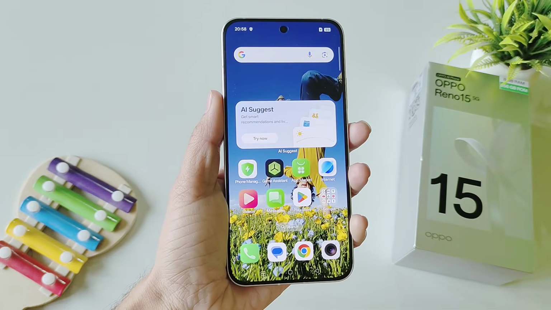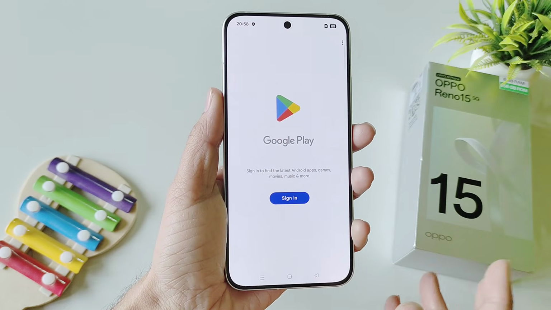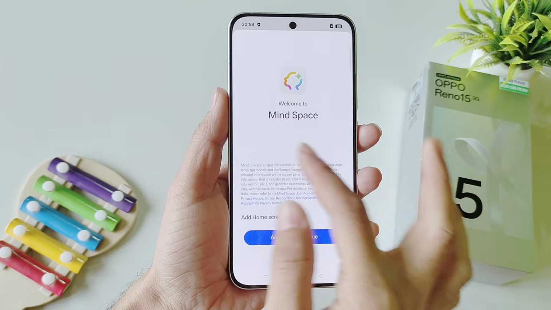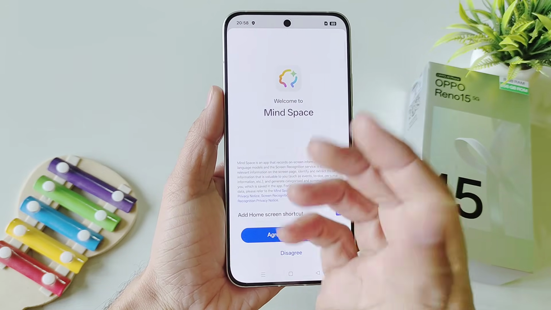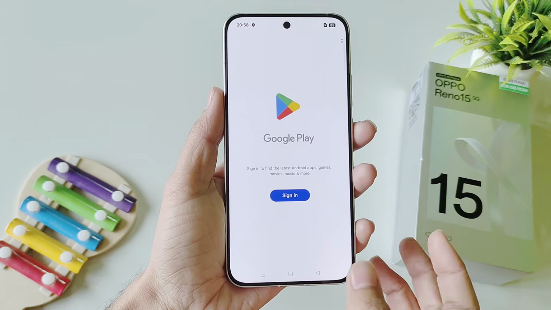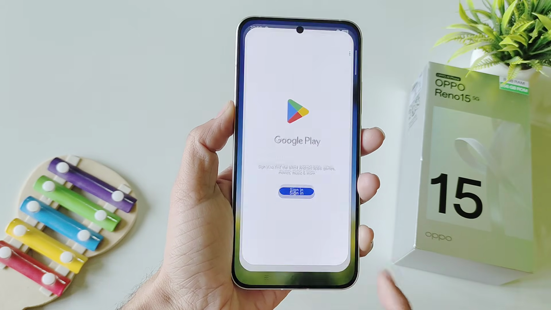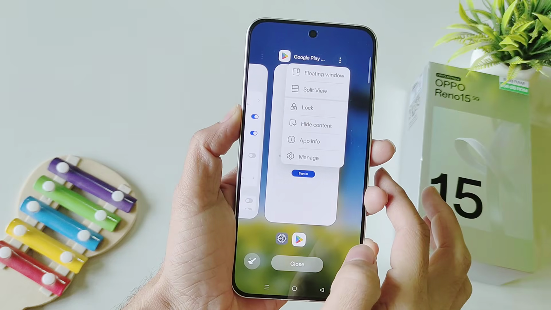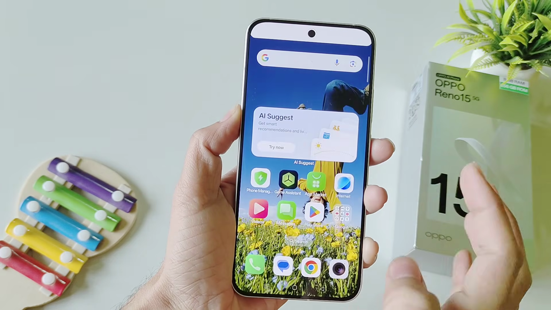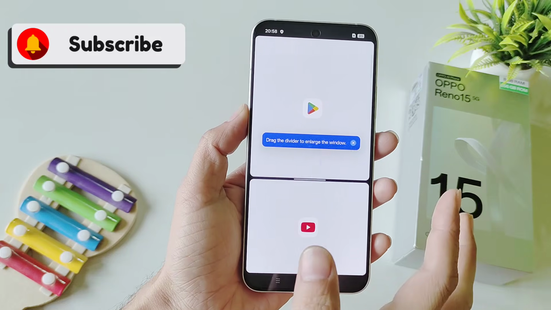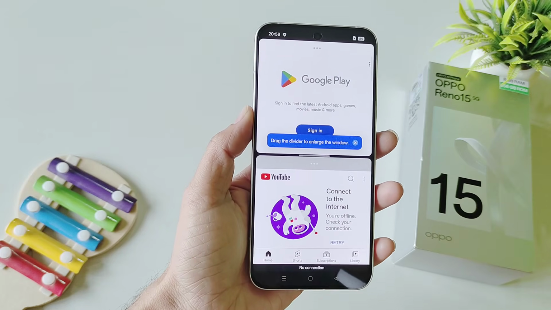You can select from any of these and make your phone look really awesome. In this smartphone, if you want to enable the split screen feature, you can't do this by swiping three fingers because it will enable Mind Space instead of opening the split screen feature. So now if you want to use two applications at the same time, open the first application, put it in recent apps, click on these three dots and then select split view. Now select the second application. Now you will be able to use two applications at the same time on a single screen.